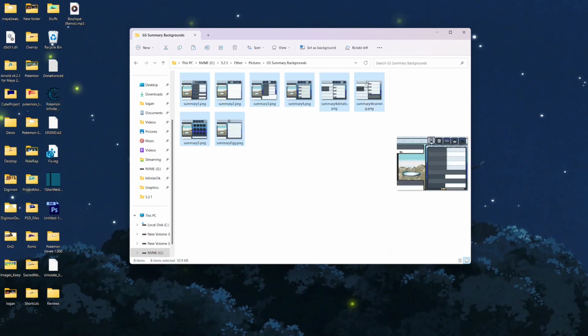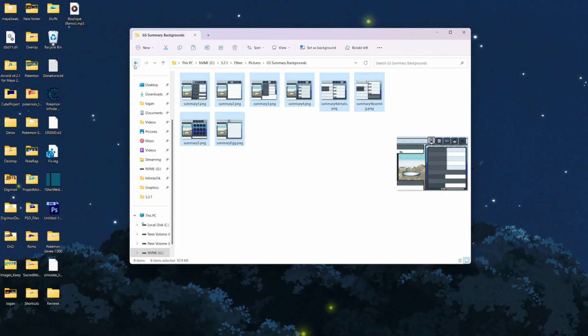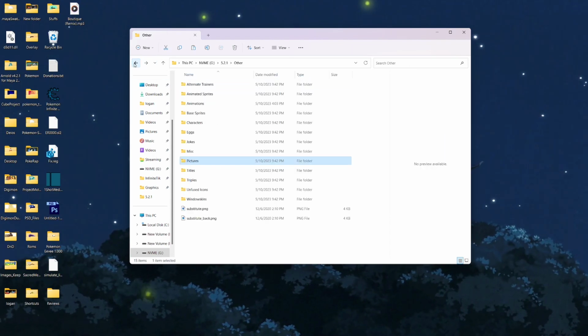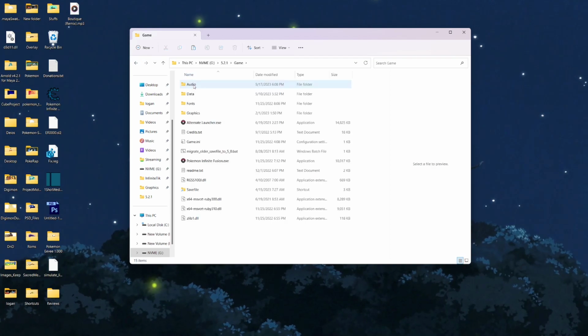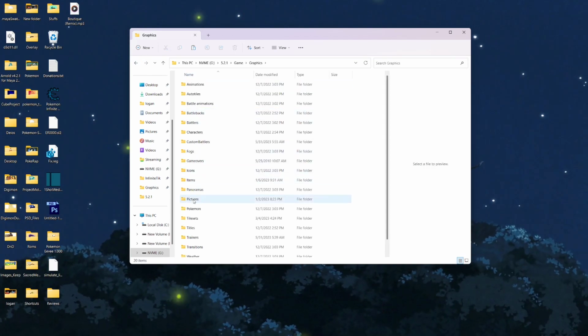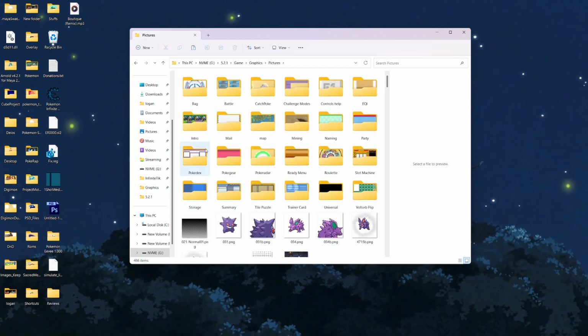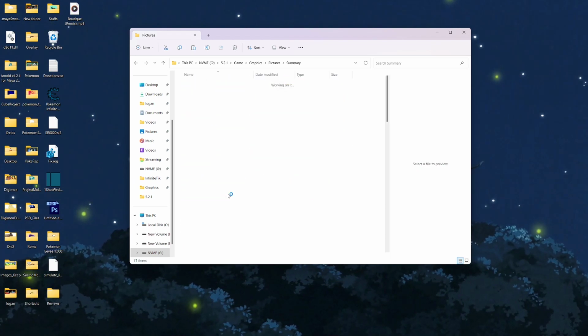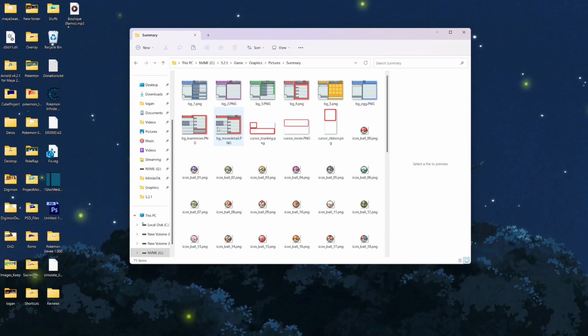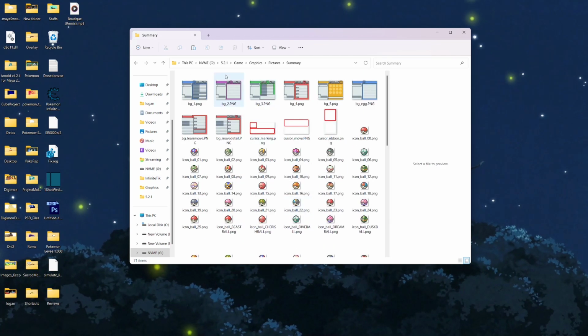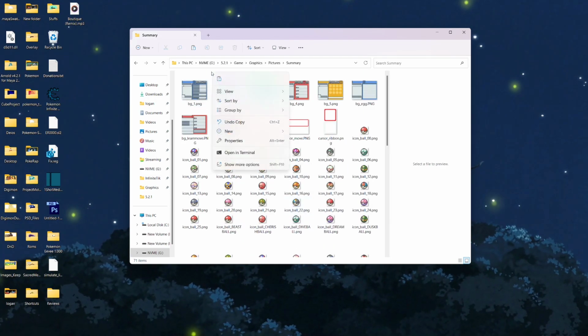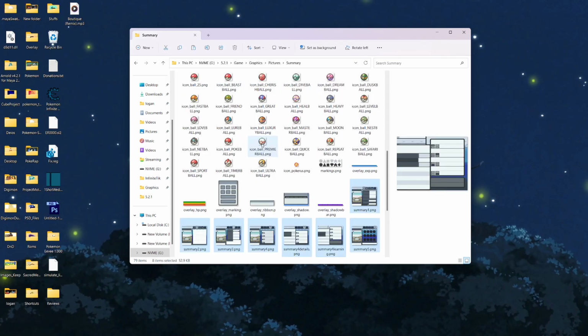So what I'm going to do is copy these. And we're going to see if bag and boxes is a thing. Going back in the game folder, graphics, pictures. So here we want bag. And so there's no boxes. So I don't think those folders correspond to these. It's not something you would replace easily. But we grab the summary stuff. So here in summary, we can see the files here. So what I want to do is right click and paste and see what happens.